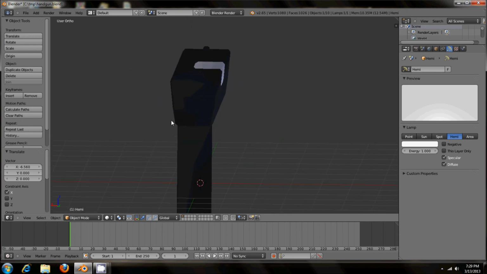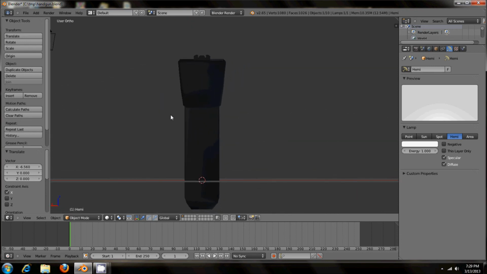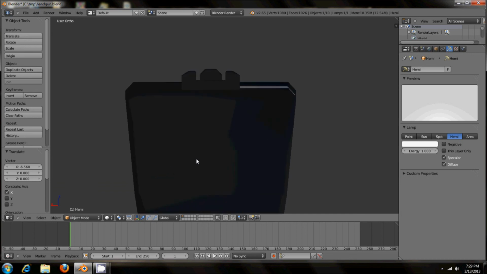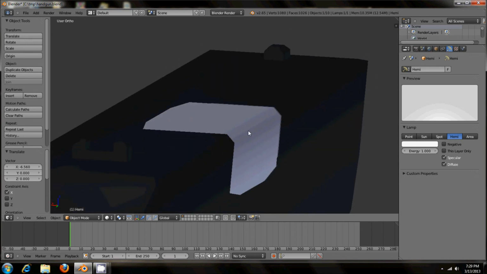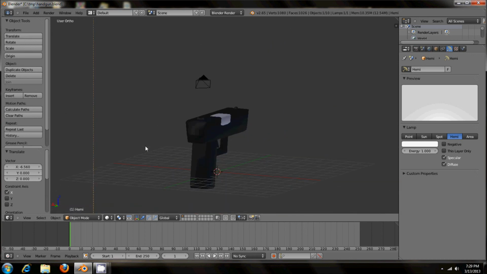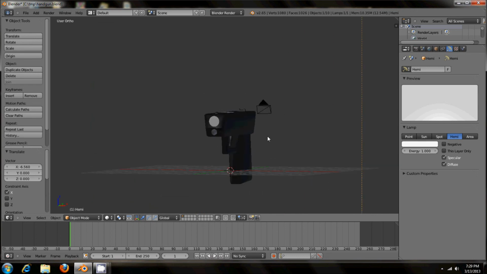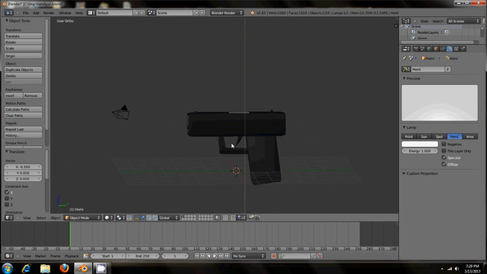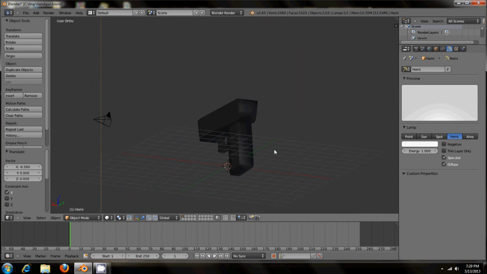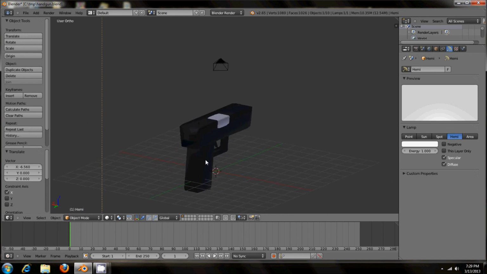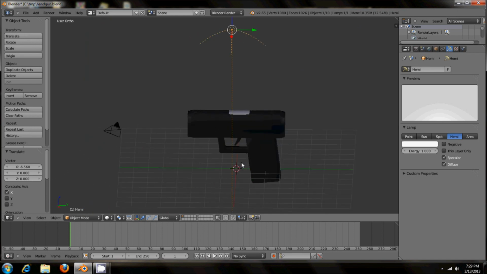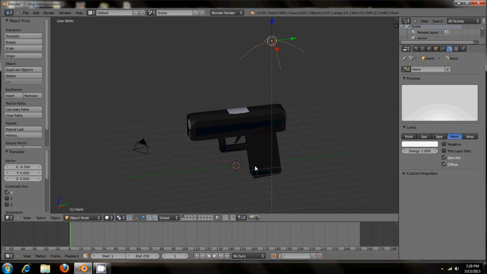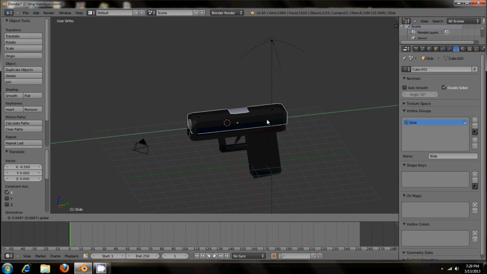So also I added some sights to this. You can see them. So nothing too special, just wanted to kind of render something that I can rig and animate and put into the UDK just for fun. So anyway, that's pretty much it for this video. Not much to really show you other than my gun. So, alright.